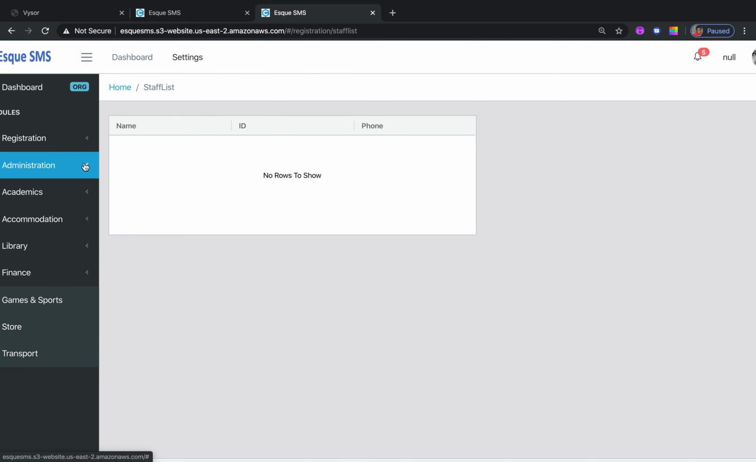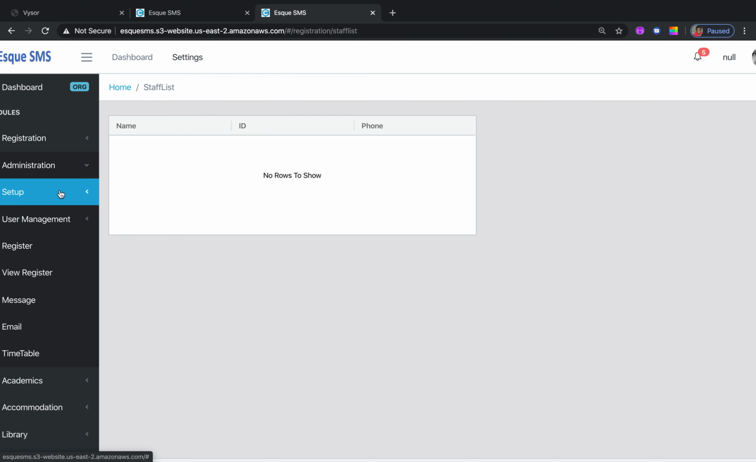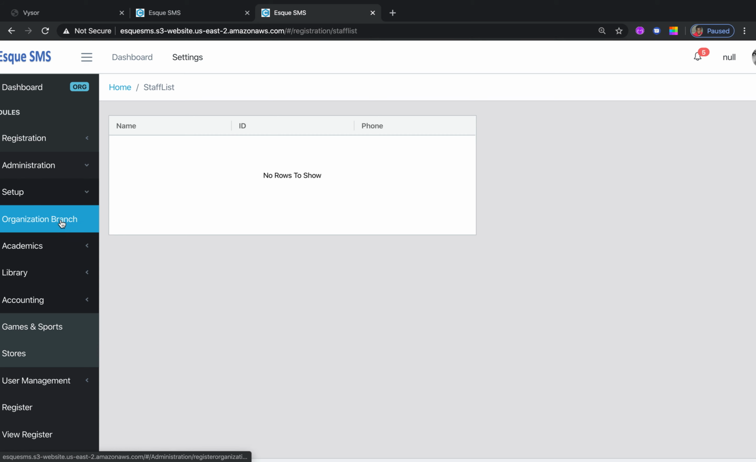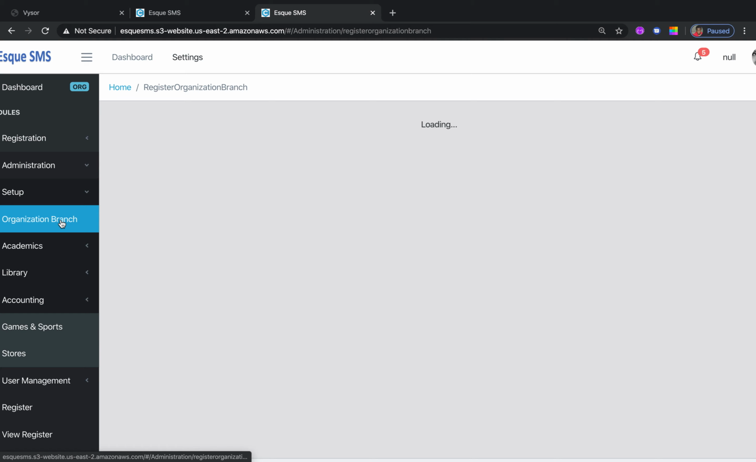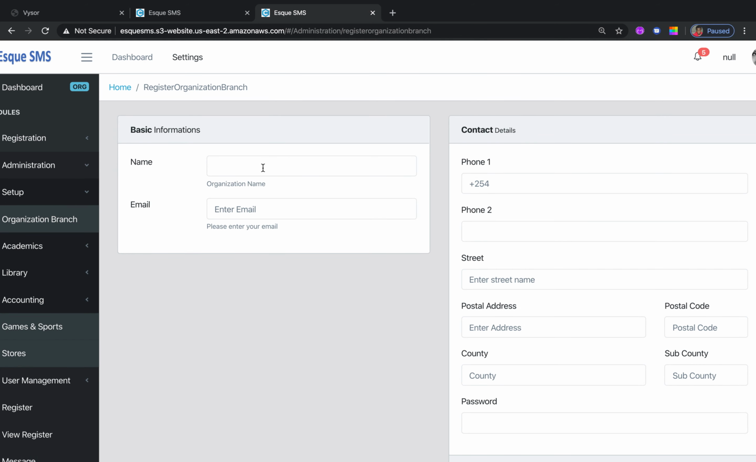Then now we also have an administrative function. Here you do setup for the system. Now under setup, if you have more than one branch, you can register different branches here. So let's say you have more than 2 schools. You can register here the name and the email address. This email address as well is what will be used to access the different branches that you've included.